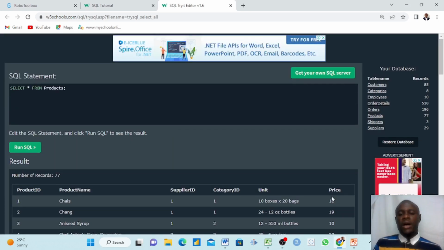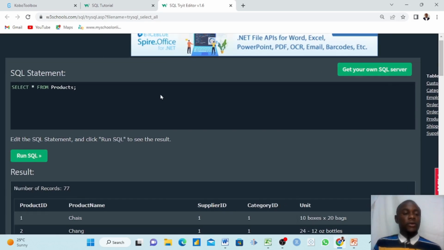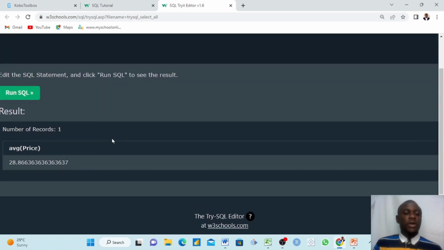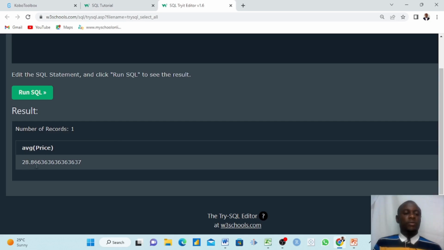Now I want us to give the average of this price. If your company calls you and says, hey, we want to get the average of all the prices, you just come here and, instead of selecting all, you say select price. Then AVG, and you put your price in brackets, and you close. You click, and it has given you the average of your price. This is the average, 28 point something.